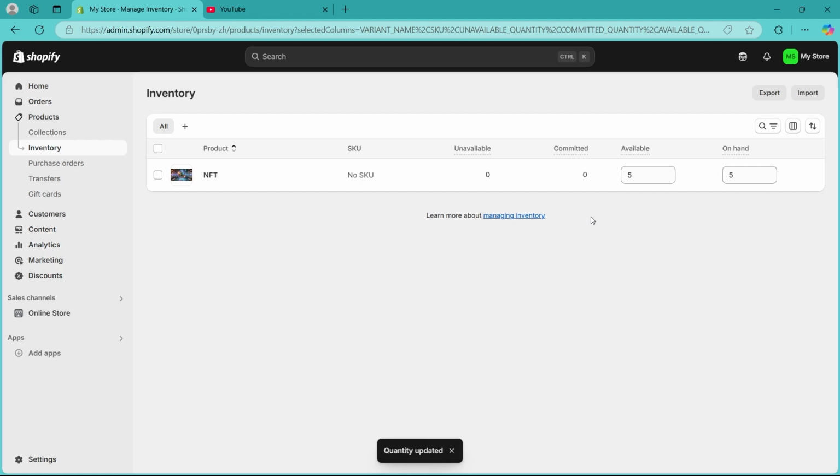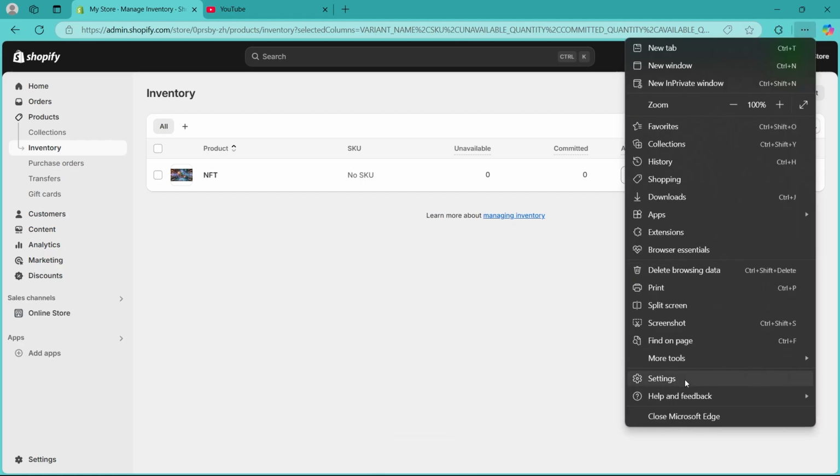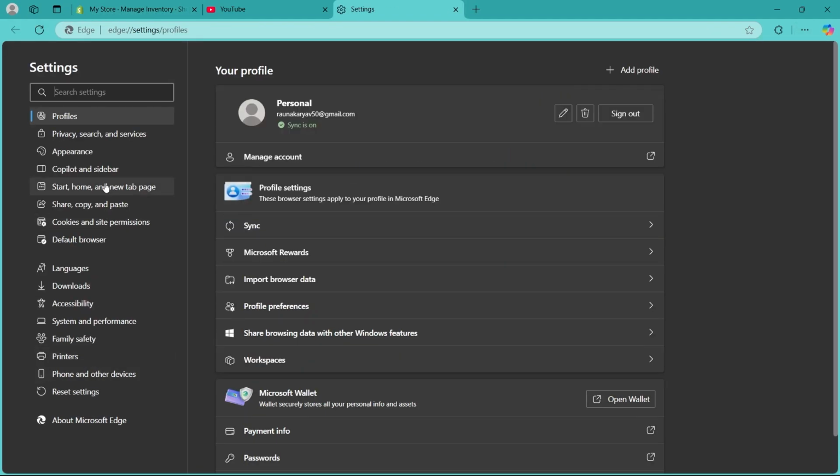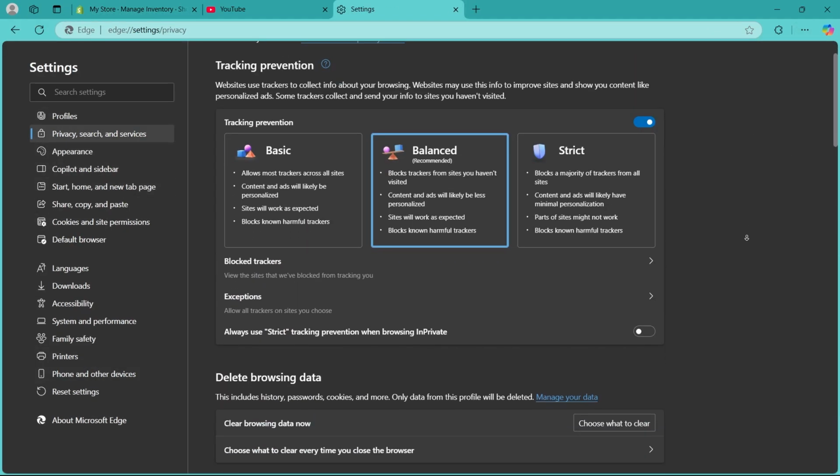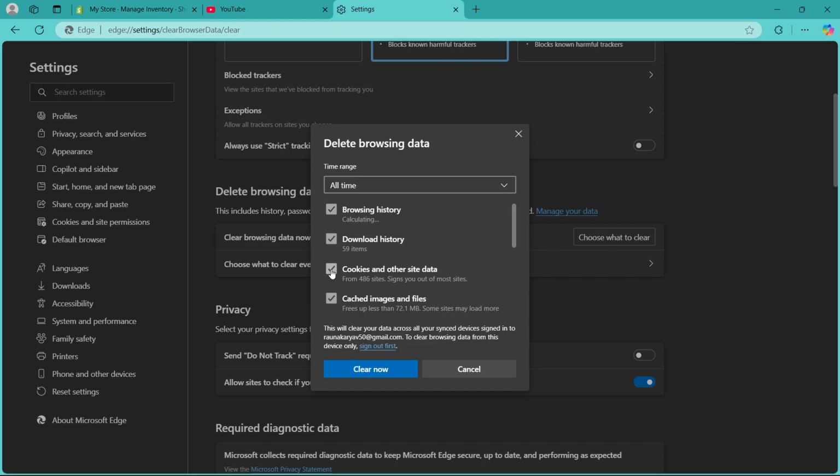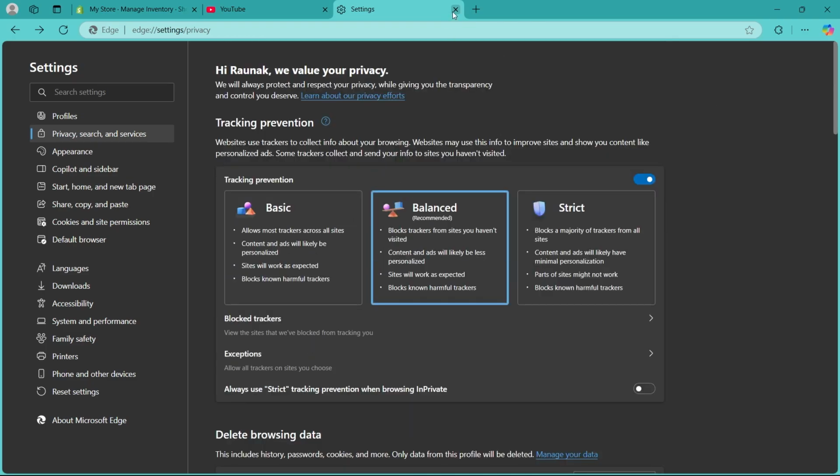Now, step 5 is clearing cache and testing. You'll have to click on three-dotted icon at the top right of a store, then click on settings. Now, navigate to privacy, search and services, scroll down, click on choose what to clear. Make sure you select the option that says cookies and other site data, then click on clear now. And that could instantly fix your problem.